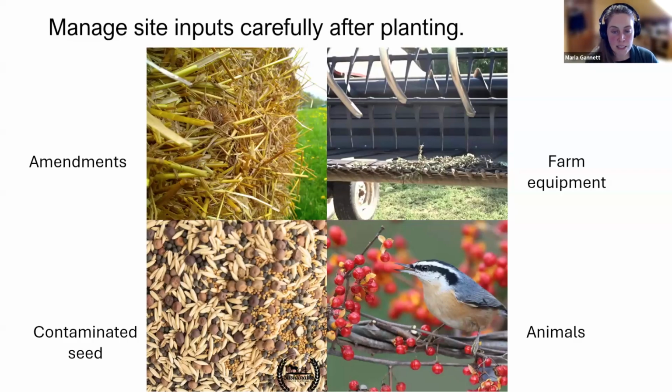So animals can spread seeds. Here we've got a chickadee eating oriental bittersweet seed, and then it's going to come to your orchard. It's going to land on that trellis wire, and it's going to poop out a seed, and now you've got an oriental bittersweet problem in your orchard. So best laid plans, but we understand things don't always go according to plan.